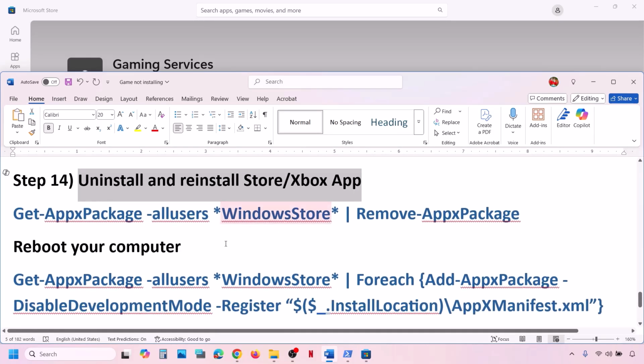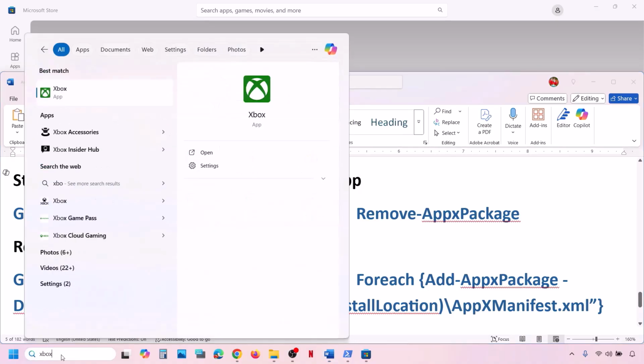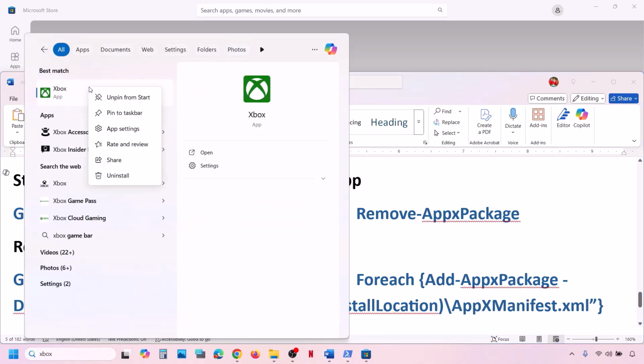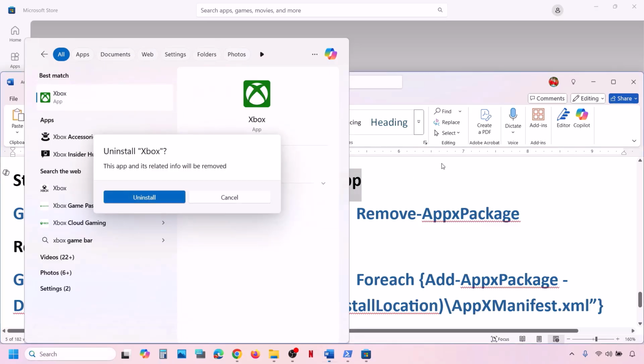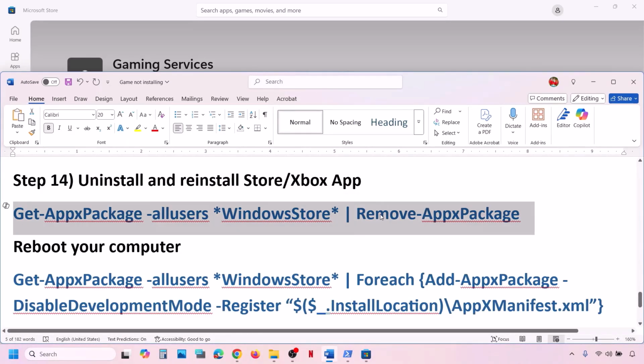To uninstall Xbox app, you can just type in Xbox app in Windows search box, make a right click on Xbox app, and then click on uninstall, and then click on uninstall. Once the uninstall is complete, uninstall Microsoft Store.